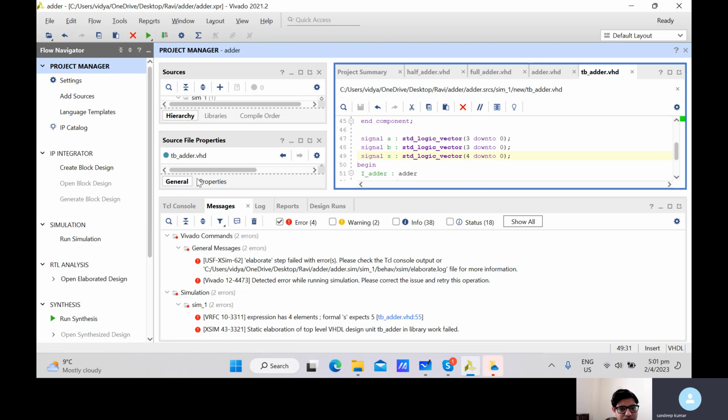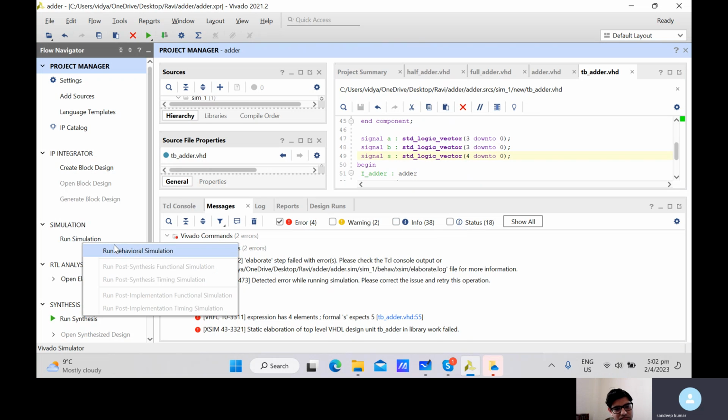So basically, some things it will not show you an error here, syntax-wise, but it will give you an error during elaboration because it cannot map the 3-bit to the 4-bit. So it gives you an elaboration error.